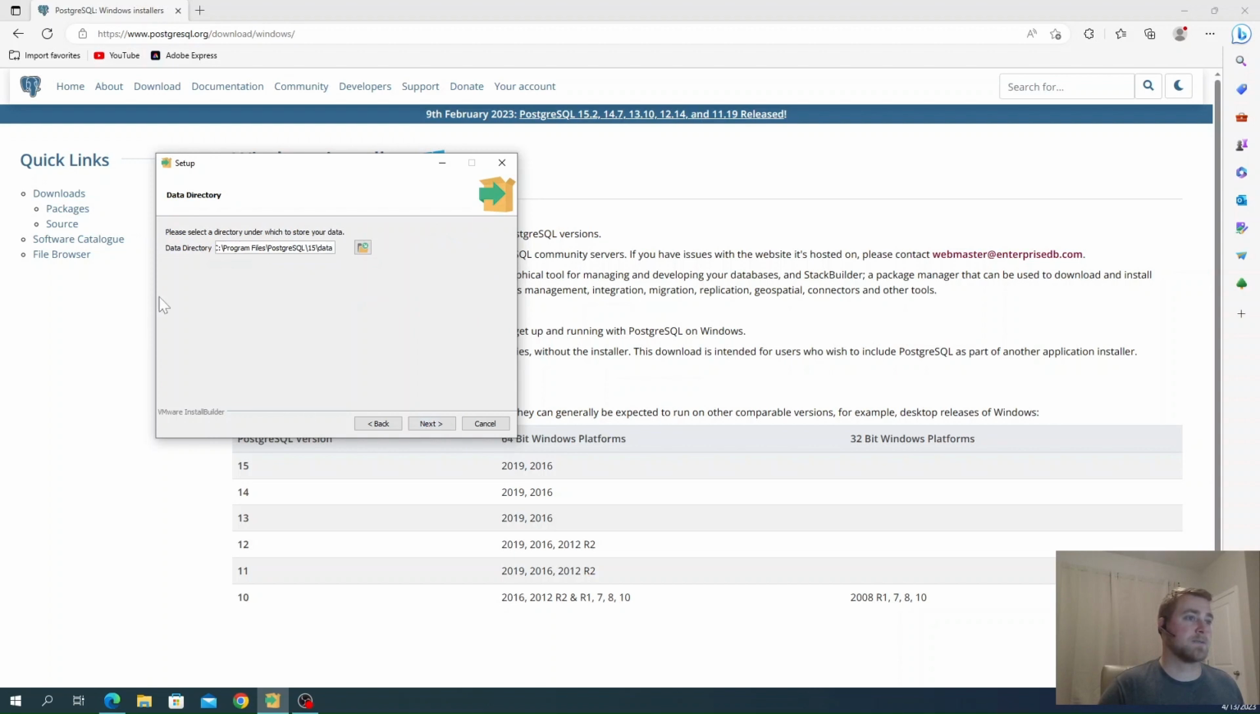So we'll go next. All right, this is where we'll store our data. So where your data files will be. And you'll need to type in a password. This will be for your Postgres login. This is going to be your primary port. You're just going to keep that the same unless you want to change it. I'm going to keep that the same. I'm going to keep it on the default locale.